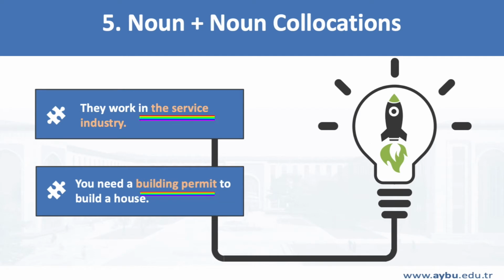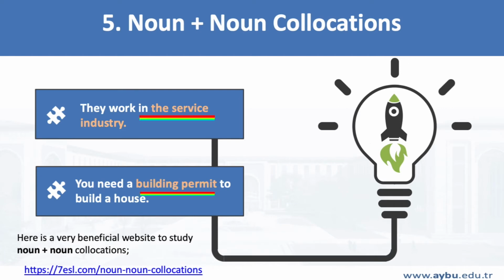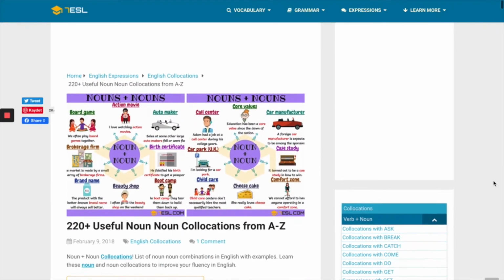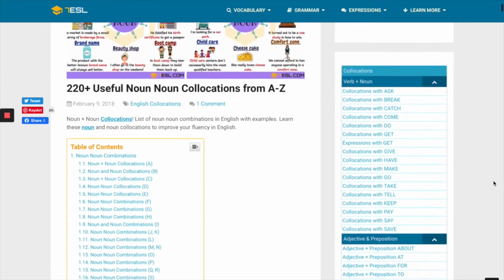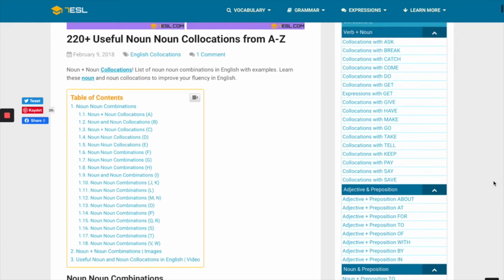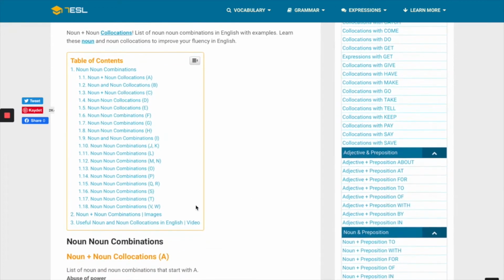I also want to introduce a very beneficial website to study noun plus noun collocations. In this website, there are more than 200 collocations which are really common. Let's click on the website to see what we can do. In this website, you can see the table of contents showing the lists of noun plus noun combinations with the examples. I will show you one of them.